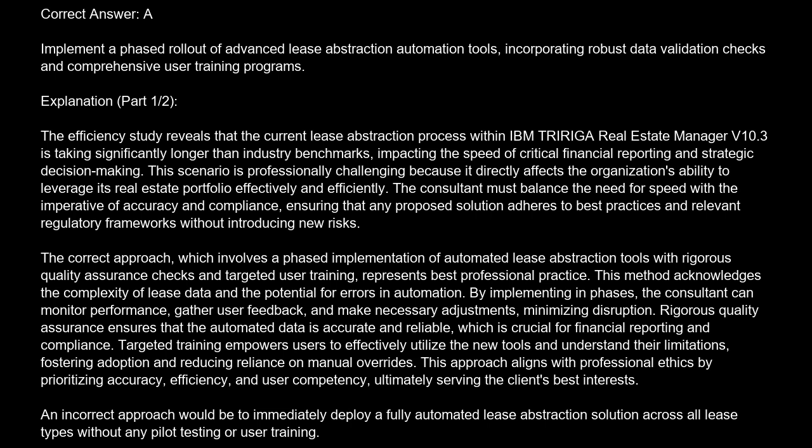This scenario is professionally challenging because it directly affects the organization's ability to leverage its real estate portfolio effectively and efficiently. The consultant must balance the need for speed with the imperative of accuracy and compliance, ensuring that any proposed solution adheres to best practices and relevant regulatory frameworks without introducing new risks. The correct approach, which involves a phased implementation of automated lease abstraction tools with rigorous quality assurance checks and targeted user training, represents best professional practice.